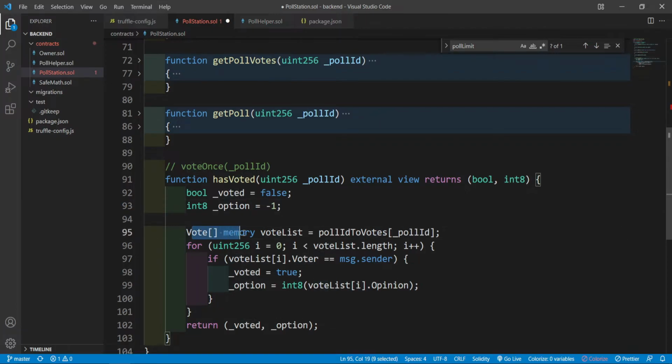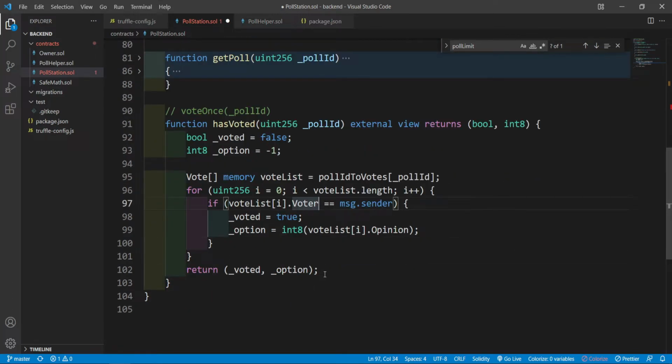So we get the list of votes here using the same mapping that we used before. We're going to loop over the votes and check to see if the voter equals the sender, or the caller, of this function. And if that's the case, we set voted to true and set the option to the option of that specific vote, where the sender is equal to the voter. And then we return those.